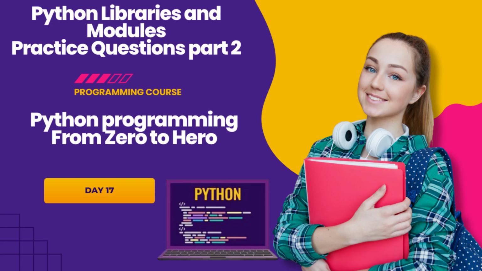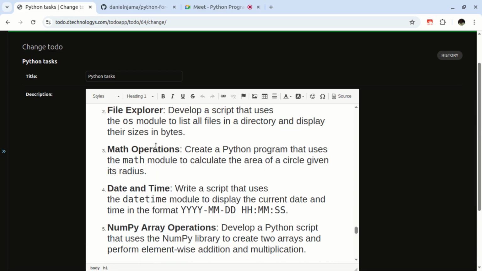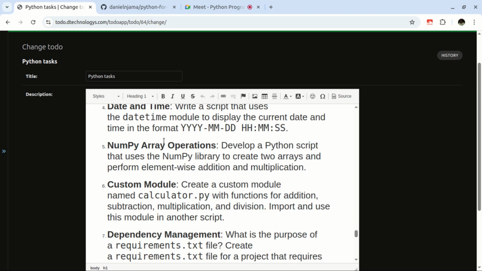So this is a continuation of yesterday's session, whereby we are currently working on some practice exercise questions on topic number 5, where we talked about working with Python libraries and modules. We were doing some questions here, and we did up to number 4. So we are going to start from number 5.